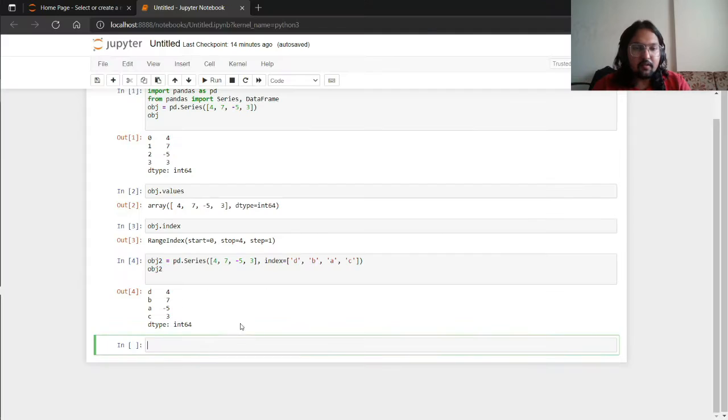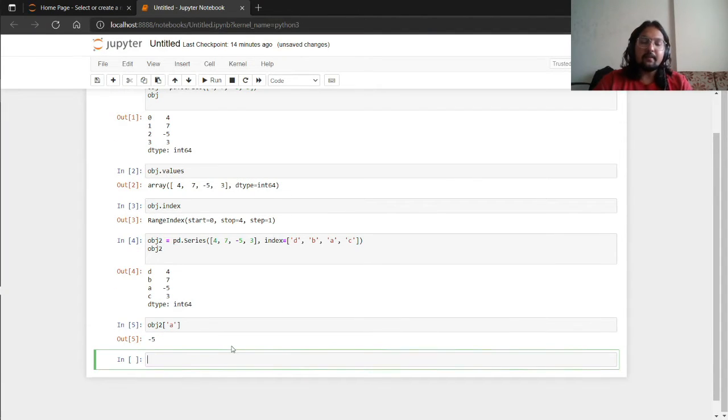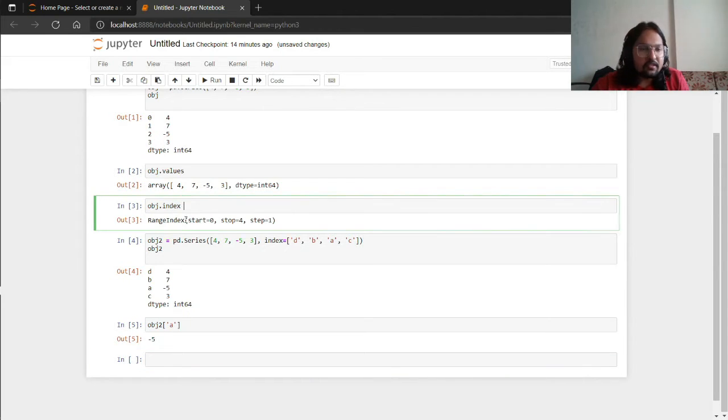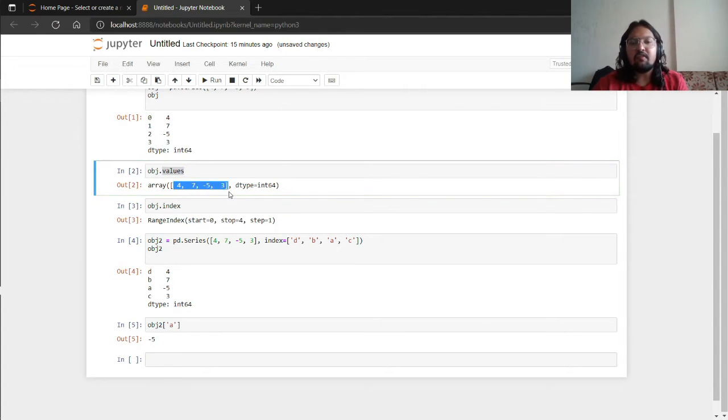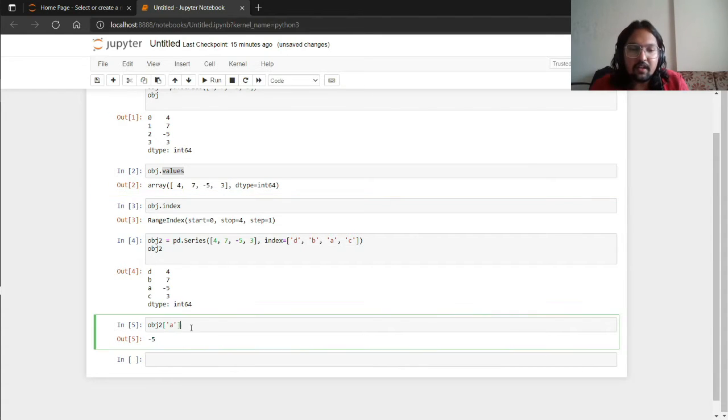Now, when I run this particular line of code, I get minus 5. Whenever you declare an array and you want a particular value present at a given index number, you usually use a label or an index number to fetch a single value or a set of values. Here, when I used index and values, I fetched a set of values from the data series. But when I'm using only A, it understands that you want the value present at index A.